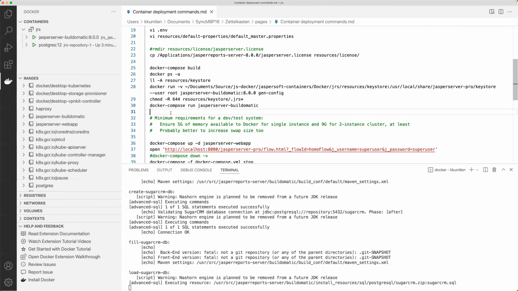I mean, it's going to be enough for, again, a dev or a test system. But obviously, if you plan to use this in production, I would recommend that you set the memory according to the load that you expect, obviously. So it's going to be probably more than what I showed you. So now it's loading the Sugar CRM DB. So we're nearly finished. I think it's the last part here.